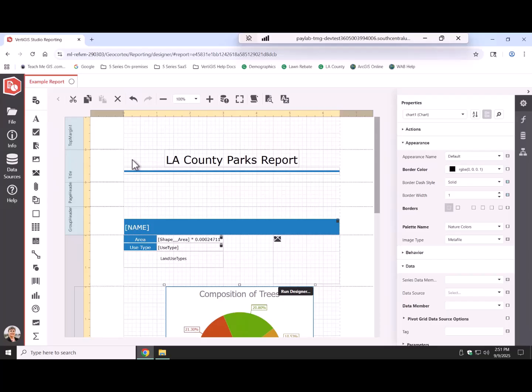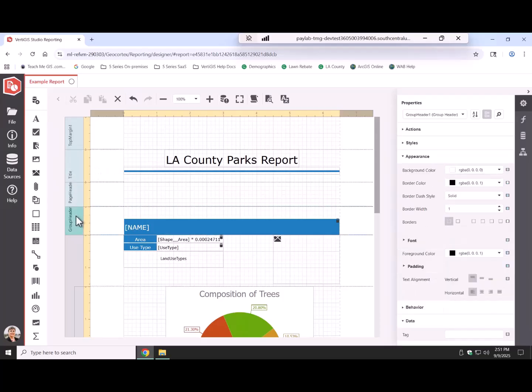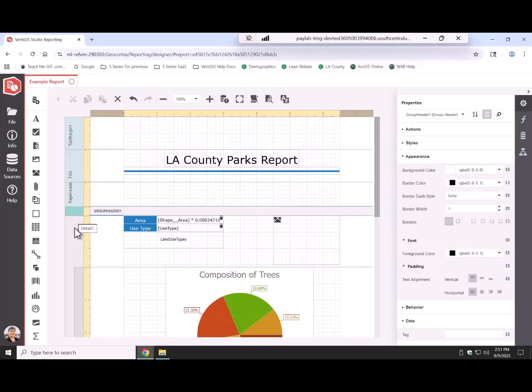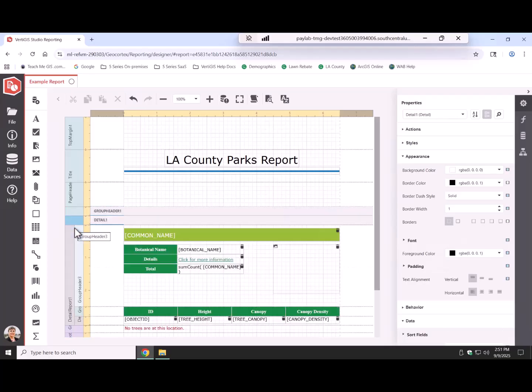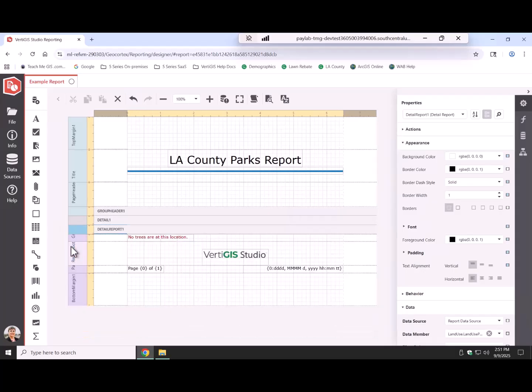So I mentioned these bands are the building blocks, and if I collapse some of them here, what I want to point out is that this design mode, this design surface, is not really a print preview. Depending on the data you feed into it, it might be pretty close, but these are just the guidelines, the building blocks of how to create that report from the template once data has been fed into it.